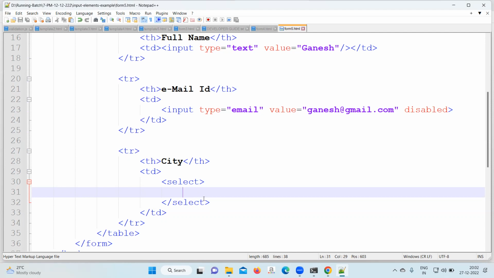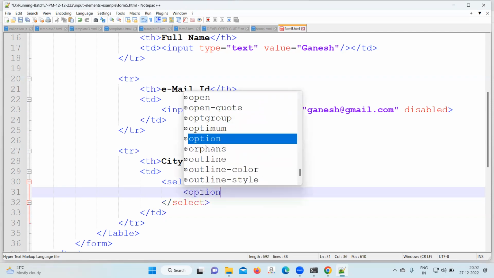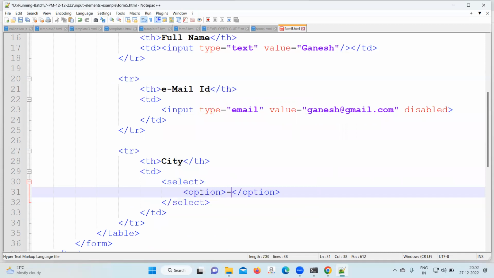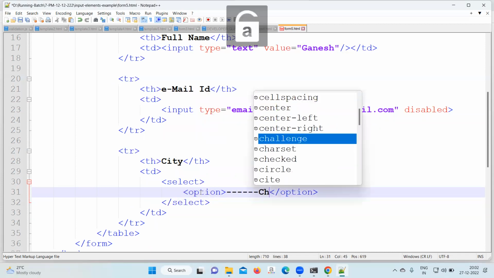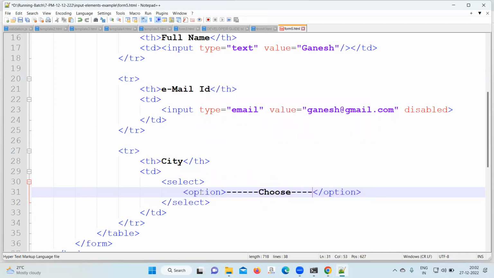In select, we can start with the option called choose. Select the start with option, then write called choose. Now by default, this choose will be enabled. By default, choose will be the default option. Whenever anyone comes to this page, they will see choose by default.